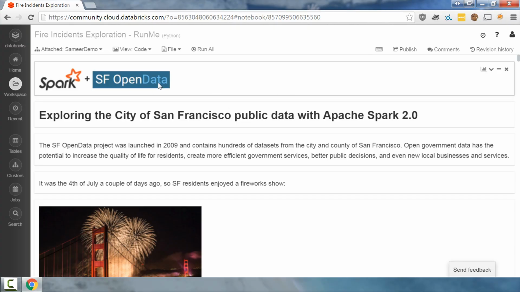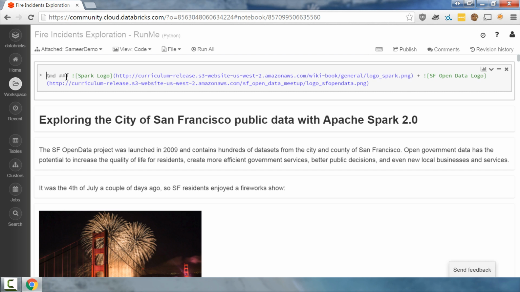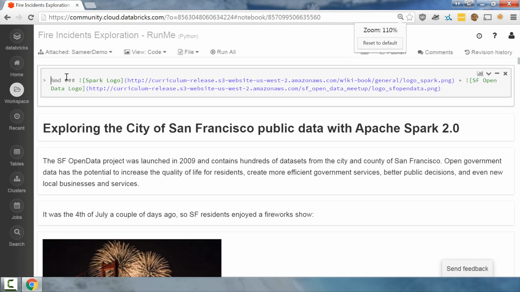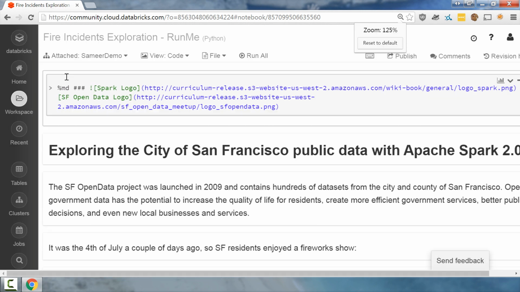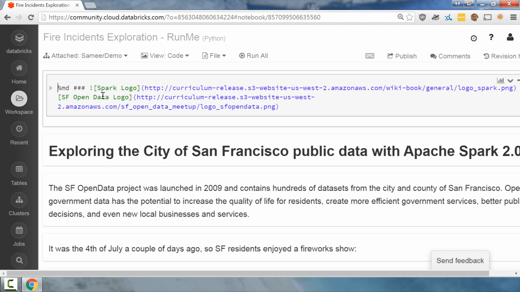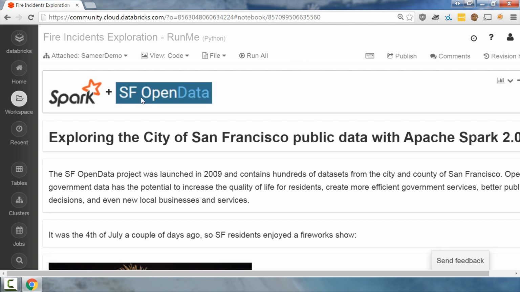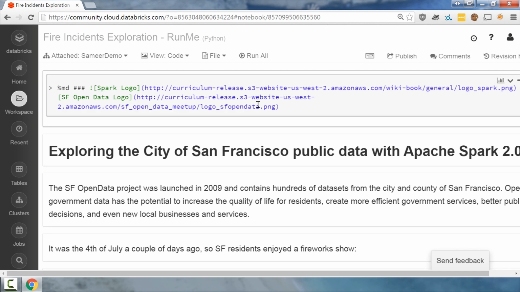Okay, if you click on this very first cell here where you see the Spark logo, double-click on that and notice that this is actually a markdown cell. Let me make this a little bigger so the people in the back can read. Basically, all I did is I double-clicked on this cell, the first cell, and I'm just pointing out that that's a markdown cell that is pointing to 2 PNG files.